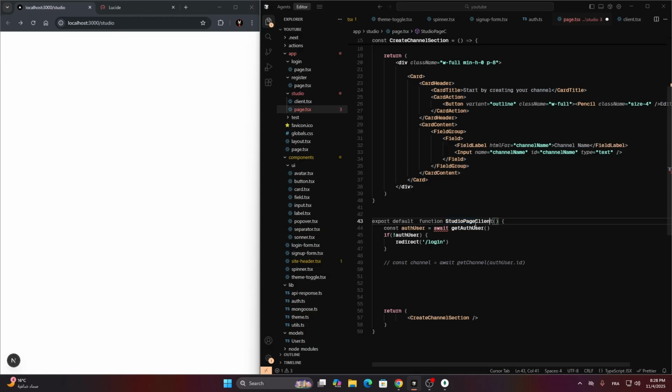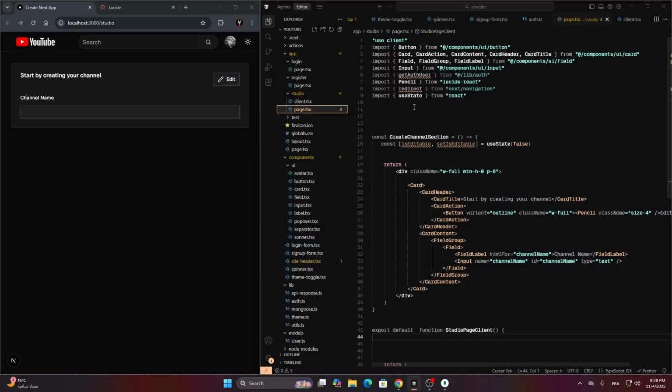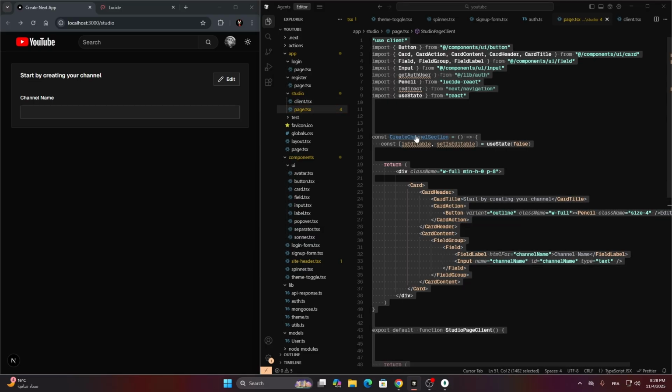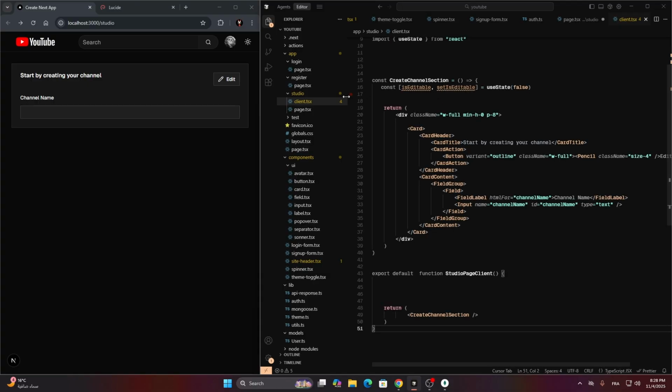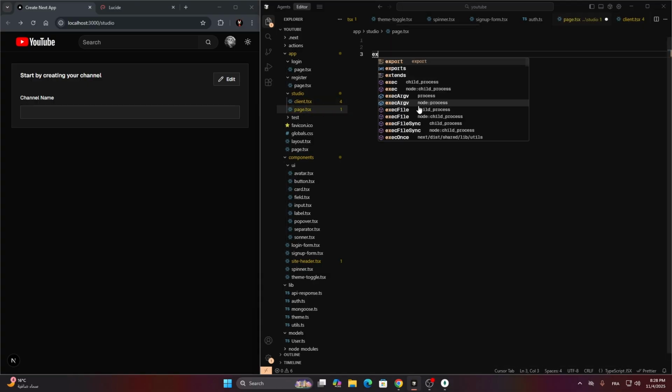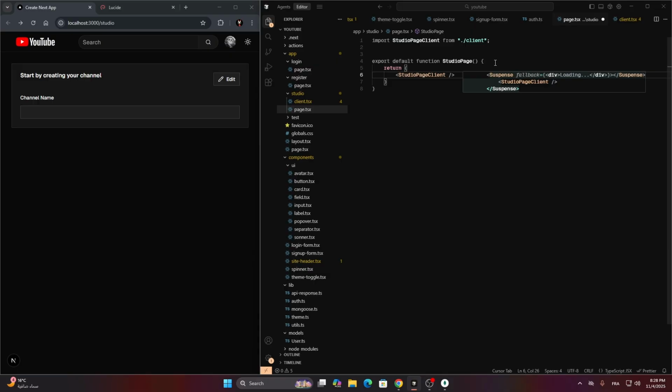Studio page client. Okay, we are not going to await. Control A, Control X. We go to the client. We save. Now export default function studio page client, like this. And here we can authenticate the user.